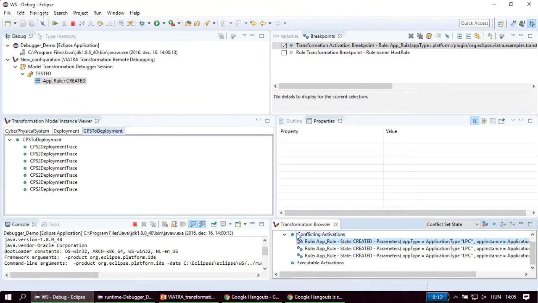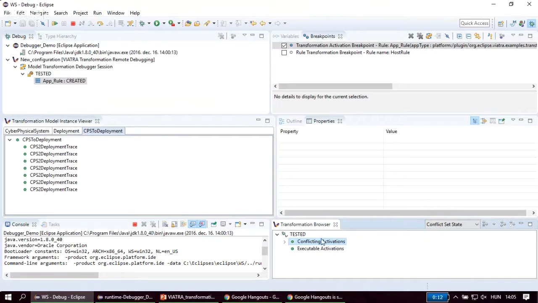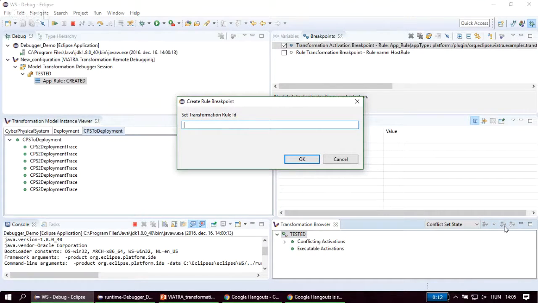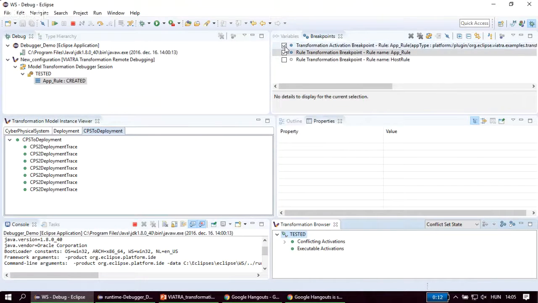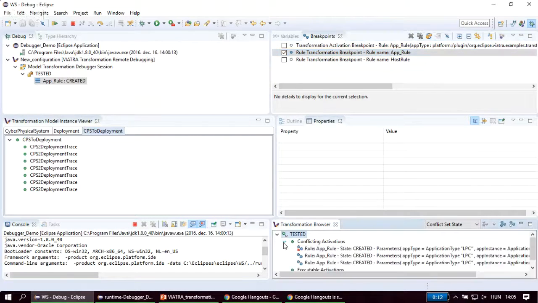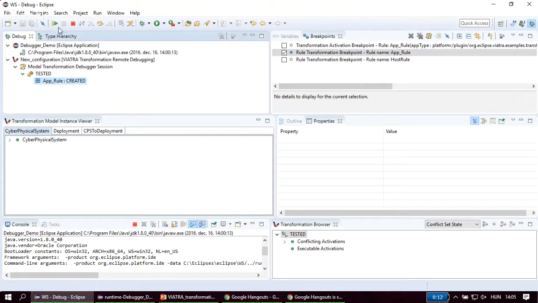We could also add conditional and rule breakpoints as well to our model transformation. So adding a rule breakpoint basically looks like this. You should just enter in an identifier which should match the desired rule. In our case, rule. And if any application rule activation is about to be fired, then the model transformation will be halted.